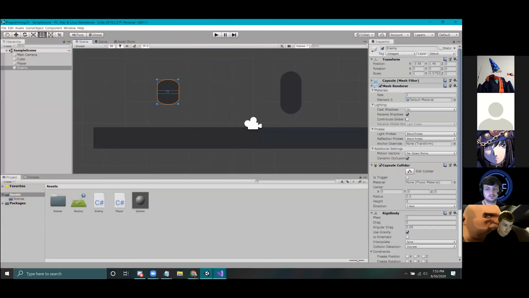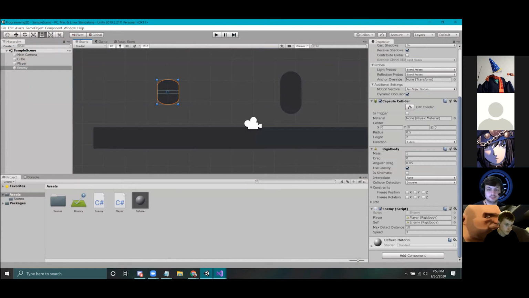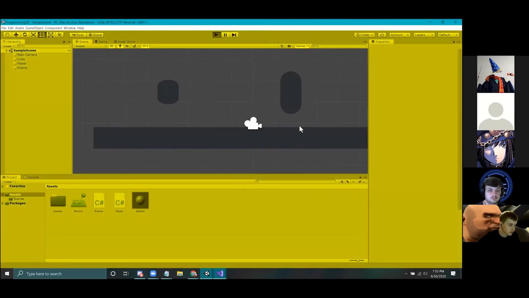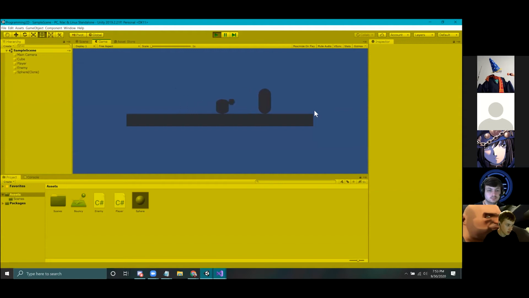Something that I forgot to do when I created the rigid body, I didn't freeze its rotation, so I'm going to do that now. I'm also going to freeze its position in the z direction, so it doesn't fall off the beam. And I think that is it for this. Cool. Now that we have an enemy and we have projectiles, if you notice, we shoot the enemy, it doesn't really do anything. So now we want to kill this guy.